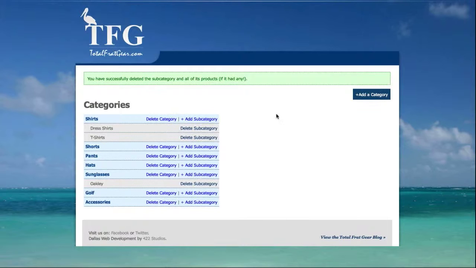If you click add a product, you're just going to select your category. So let's say we want to make a shirt. You're going to select shirts and hit continue.